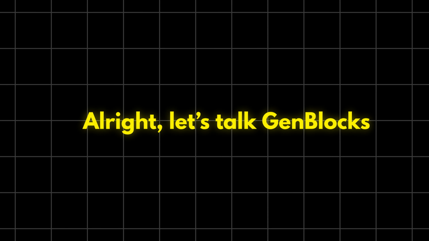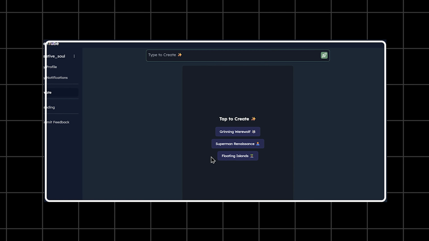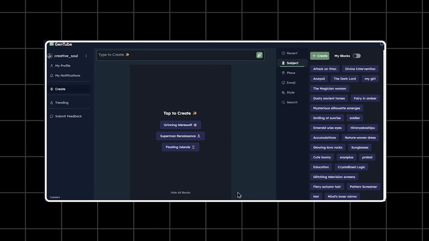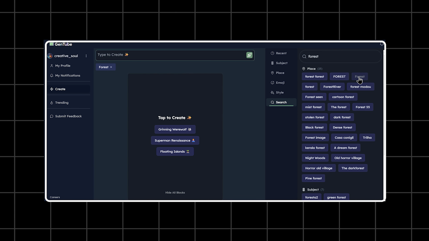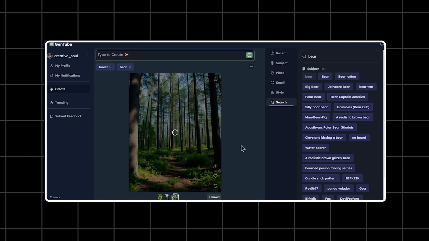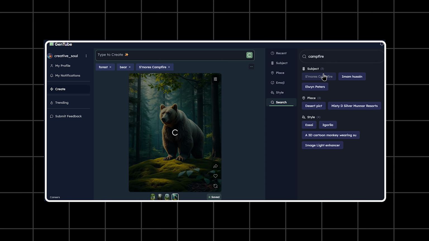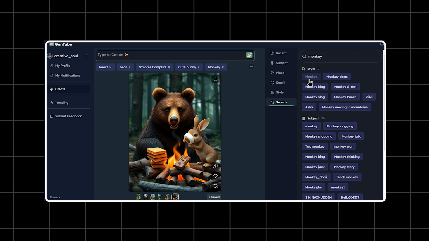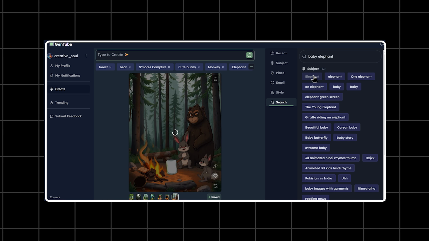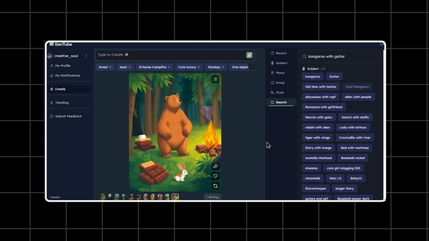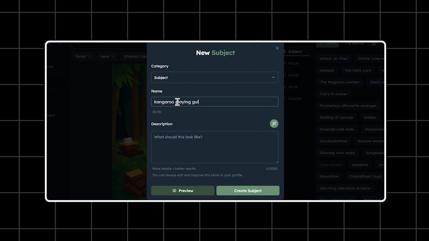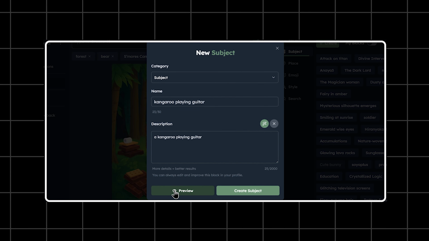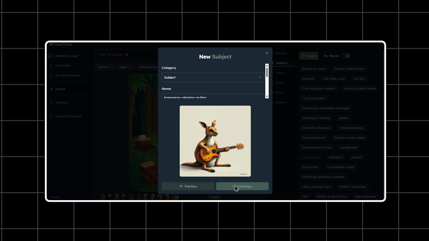All right, let's talk GenBlocks. These are like little creative building blocks you can drag and drop into your scene. Want a bear in the woods? Just add the bear block. Want a cozy campfire too? Throw that in. It's that easy. You can keep stacking stuff, maybe even build an entire camping party with guitars and marshmallows. It's super visual and hands-on. No coding, no complex tools, just good vibes and fun builds.